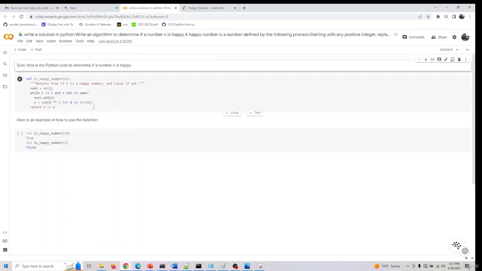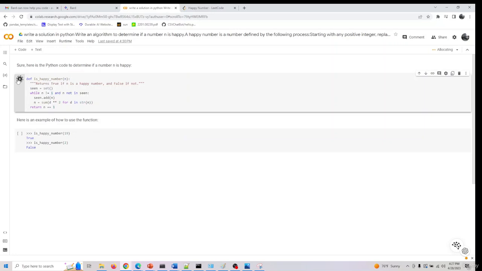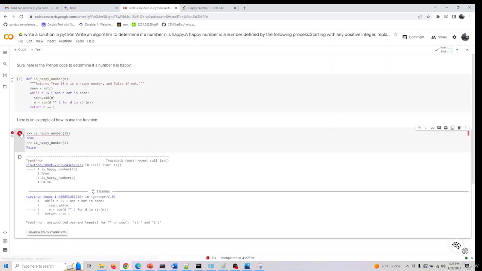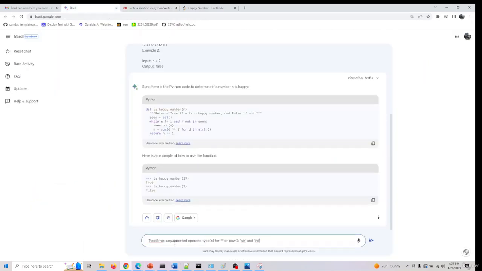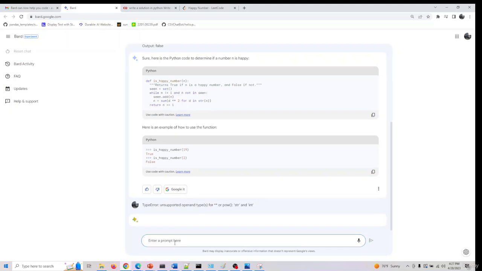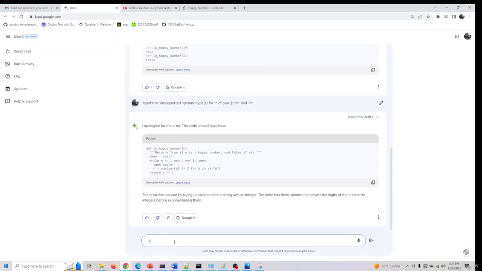okay, so we have that here. And now let's try to run this. Okay, so it worked. Now let's run this program here. Okay, we are getting an error. What it's saying is type error unsupported. So let me ask Bard. This is what I'm getting. Can you fix it in the previous Colab you had generated, in place?